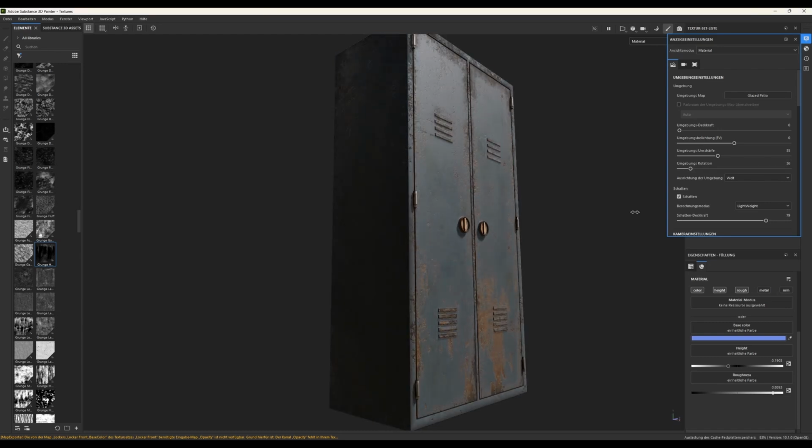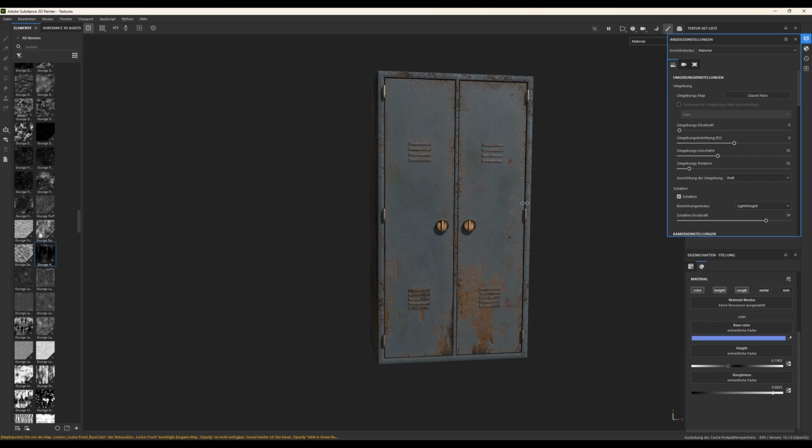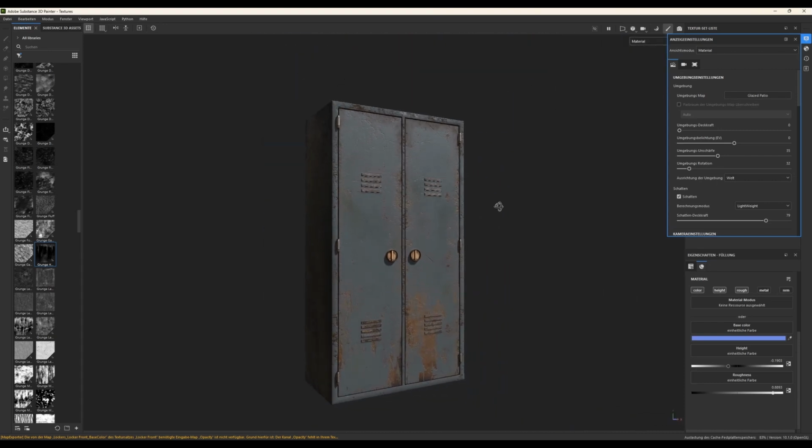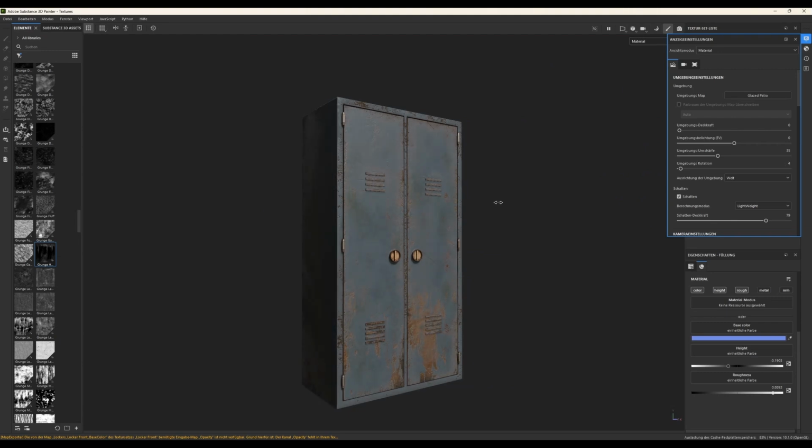All right, and I think this is it. I will just show you in the end. Let me just show you the outcome, because I just took my time, played around with different layers. Yeah, this is basically it.